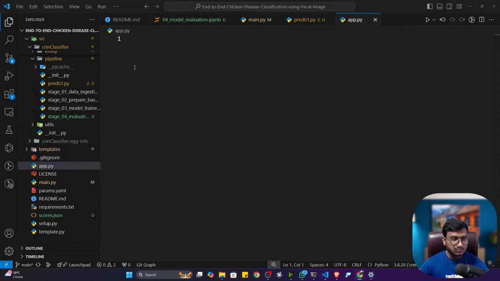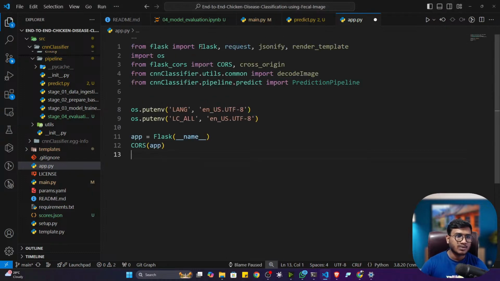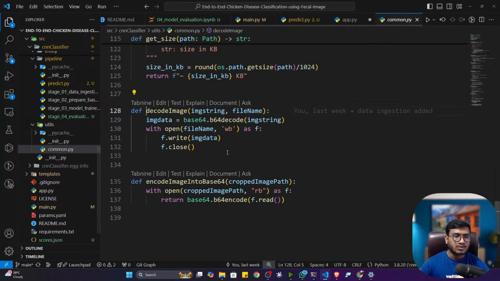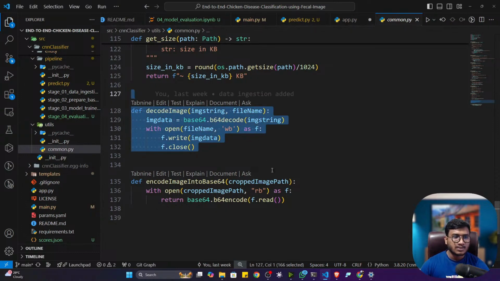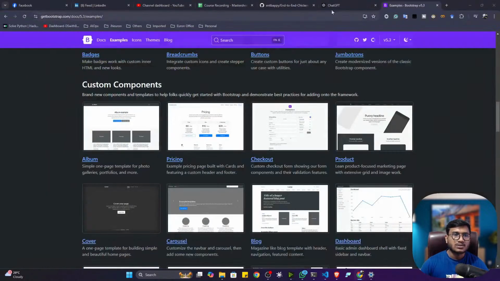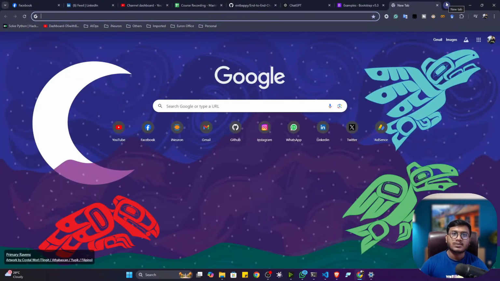So let me import all the necessary libraries. So I'm importing Flask, you can see, and some required functionality. Then I'm importing decode image from the utility. Okay, now what is decode image? See, I think you remember here we created two functions, decode image and encode image. See, whenever you are uploading any kind of image, it's not possible to accept the raw image. For this, first of all, we have to encode the image, then we have to decode the image.